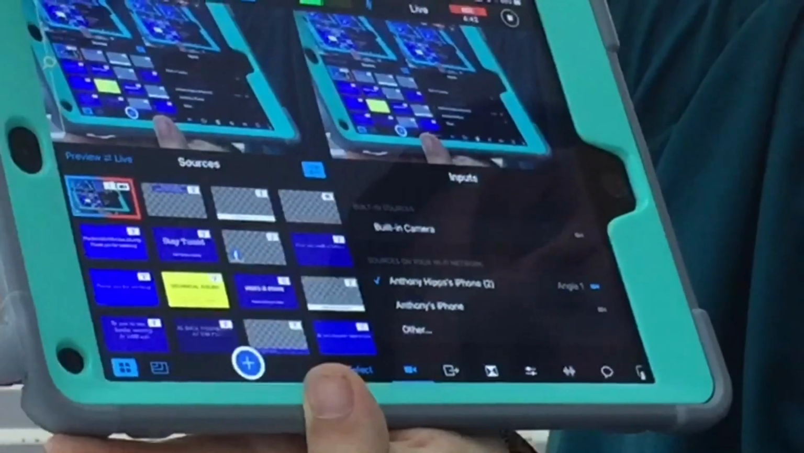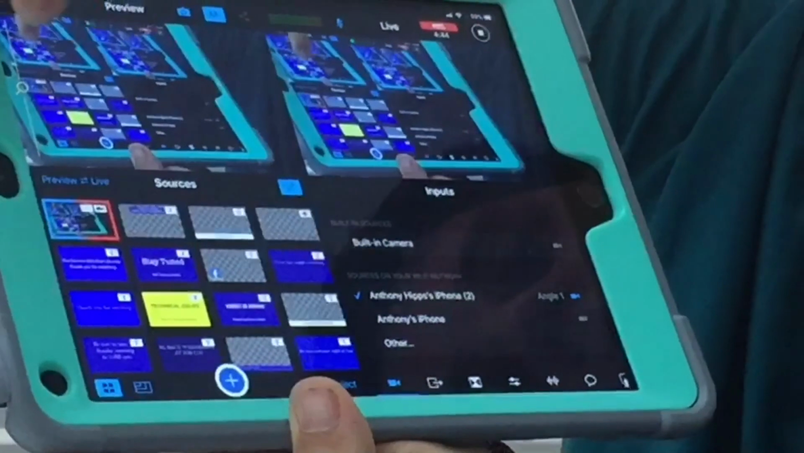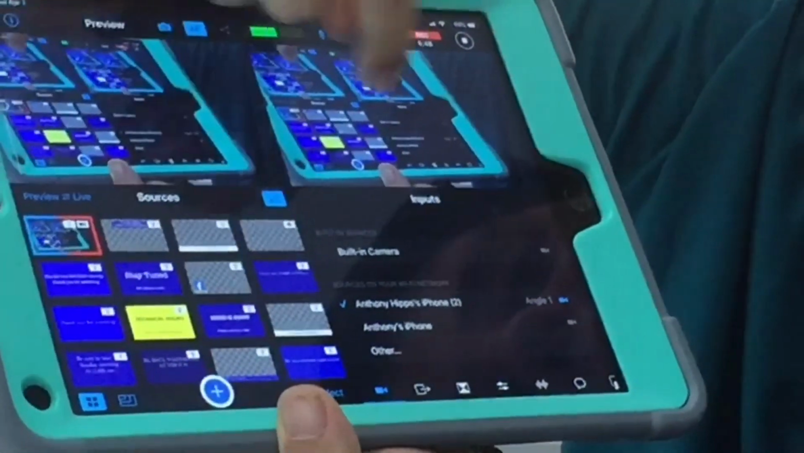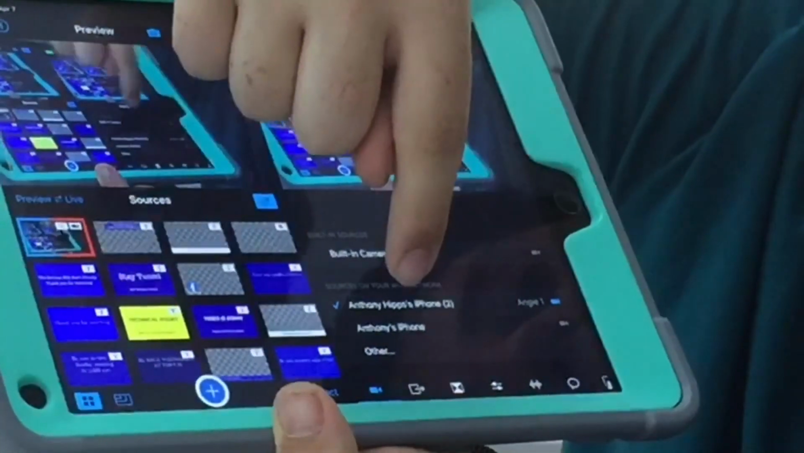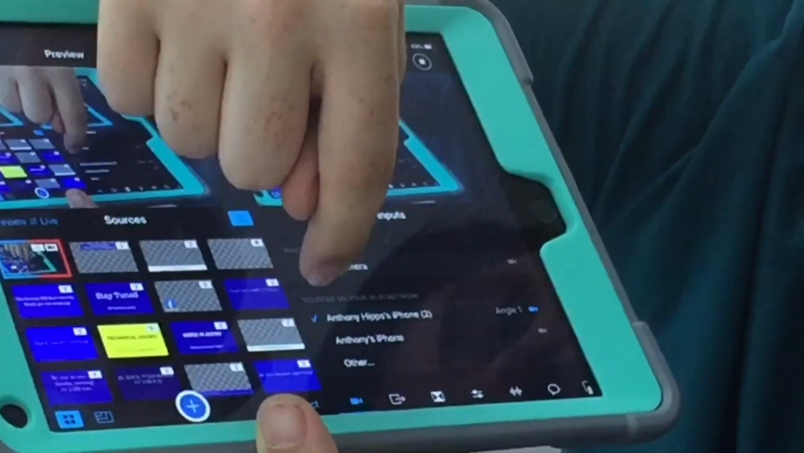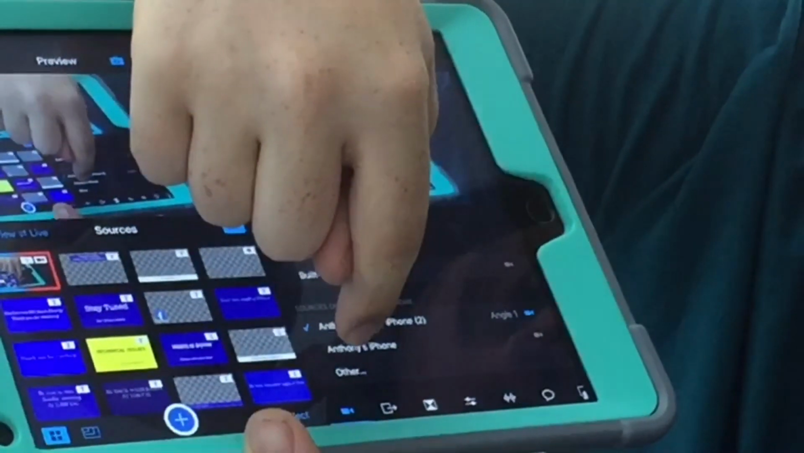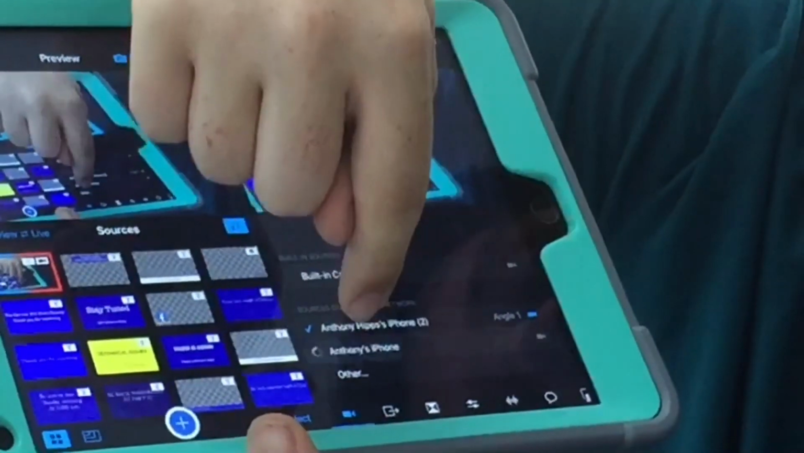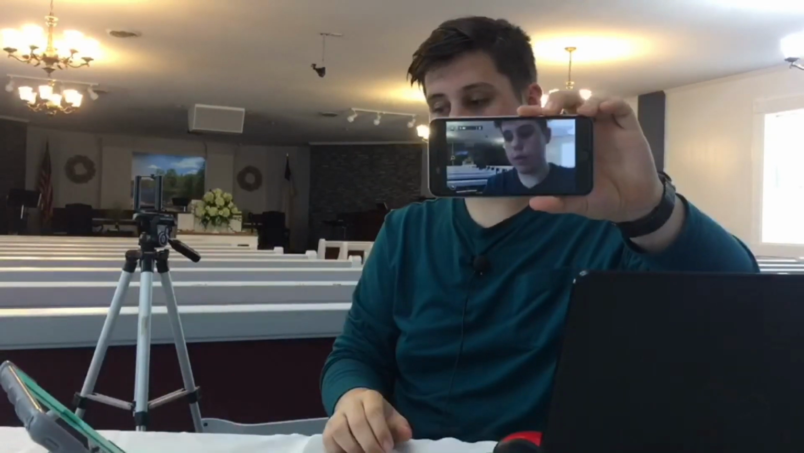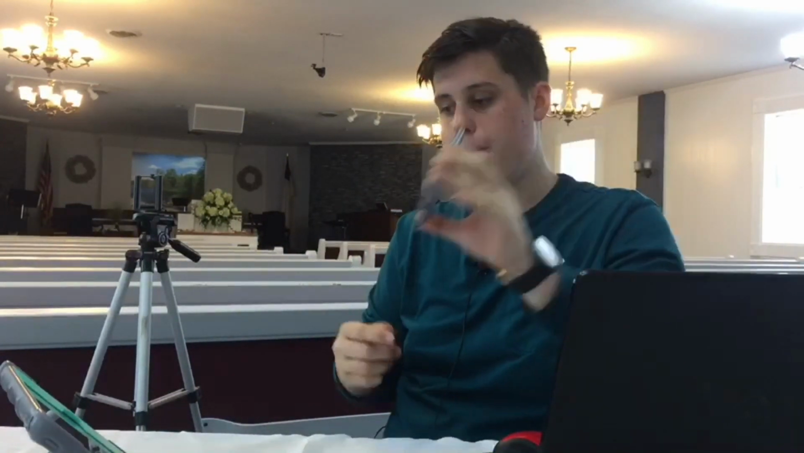we can see right here is the live feed. This is what's live, this is what's previewing, so I have them both so I can zoom. But right here is all the phones that are open in Switcher. This one's already connected, so we want to click on Anthony's iPhone because that's what that iPhone's name is. We'll click on that, and that will turn this one into a camera. So now it is a camera, and you can see that.